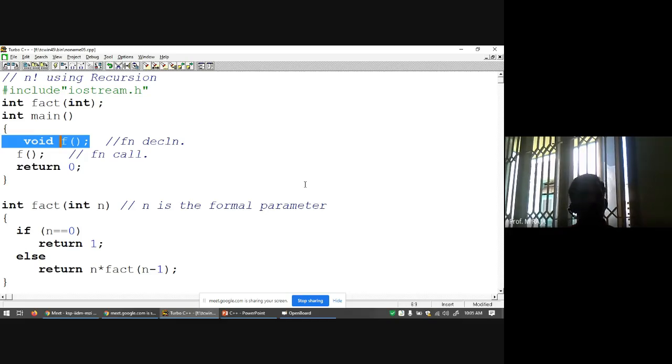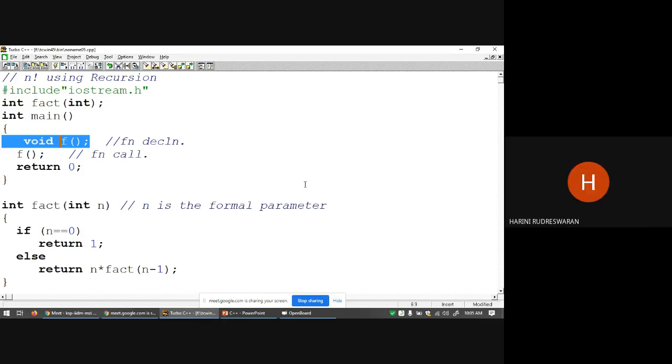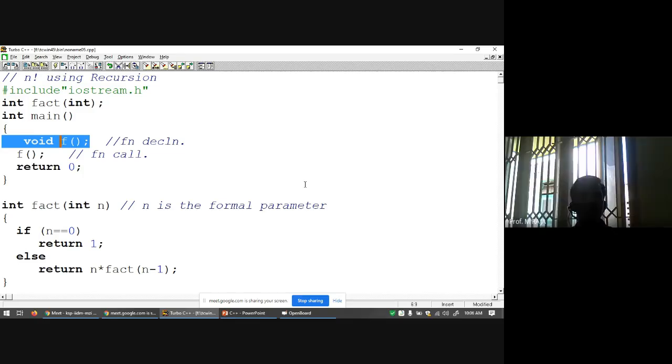Now tell me, what are the two places? Make it fast. What are the two places where we can declare the function prototype? Yes, after the header file, just after the header file. Then what is the second place? Inside the main function, that is at the beginning of the main function section. Okay.